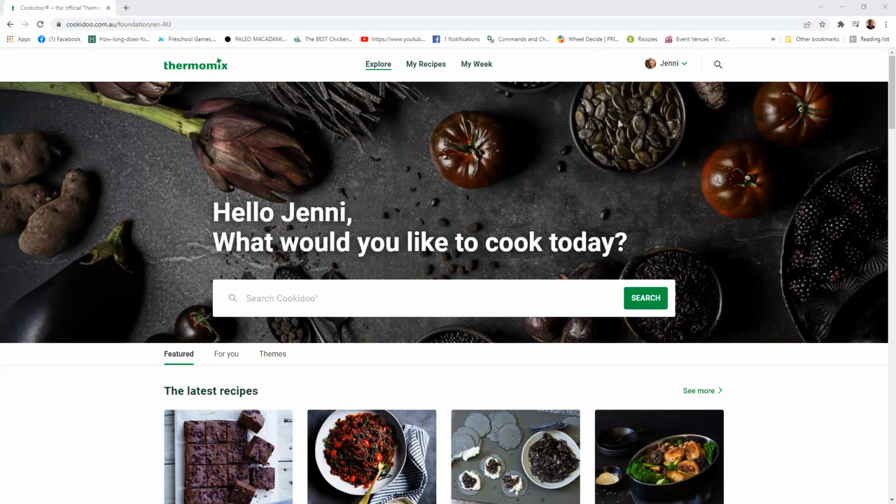So I'm going to start by pointing out the Thermomix logo on the left-hand side of your screen. That Thermomix logo will always bring you back to this home page. Across the top, you can see there's Explore, and that is going to be a search function. It's going to bring you effectively to a screen very similar to that very first search Cookidoo bar you can see now. We'll look into that one more later.